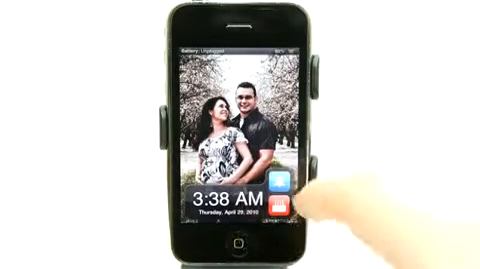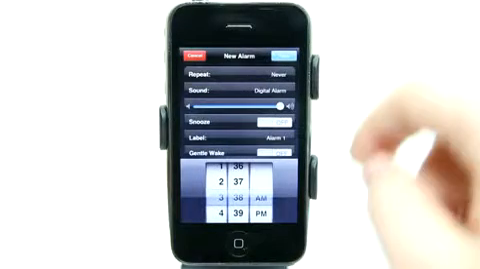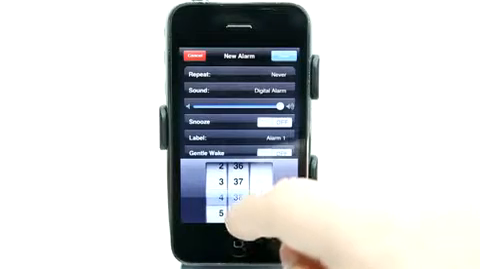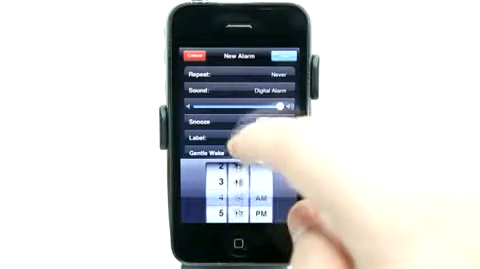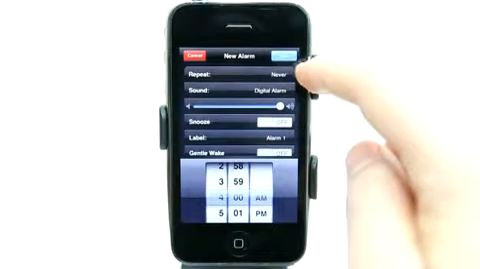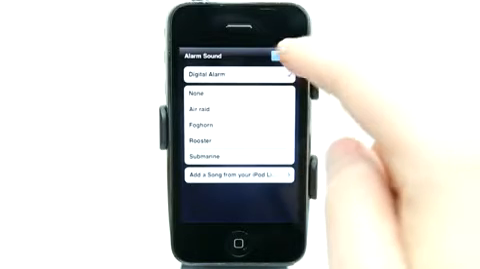I've got the time, the date. I can have an alarm set here really easily, set a new alarm. We have lots of different options here. So, for example, I could set one for 4 o'clock. Scroll right there to my time. I can hit repeat, give it a sound effect, or add music from my iPod library.